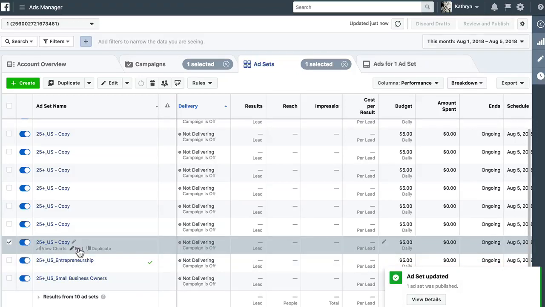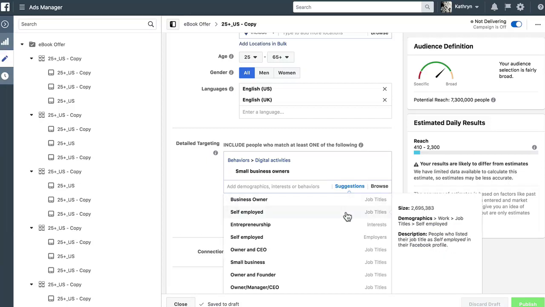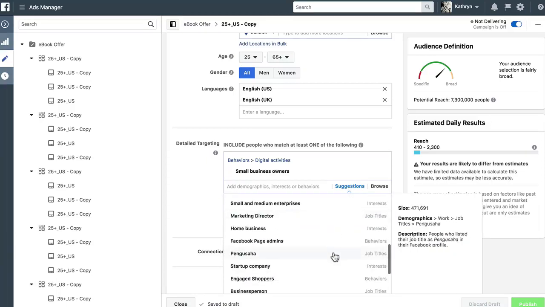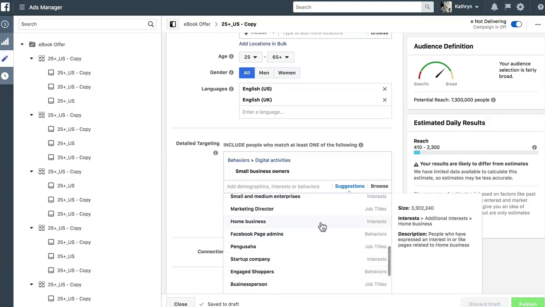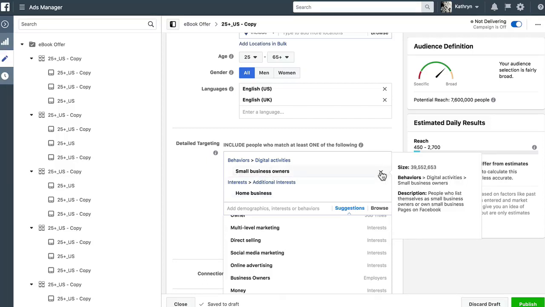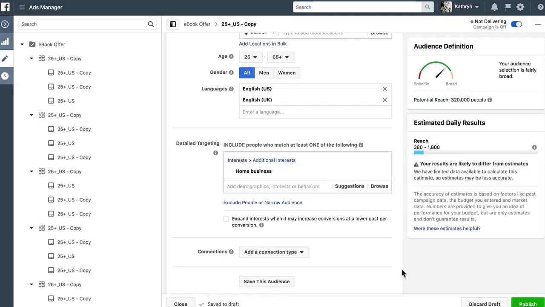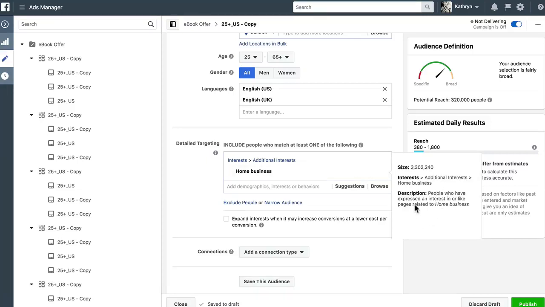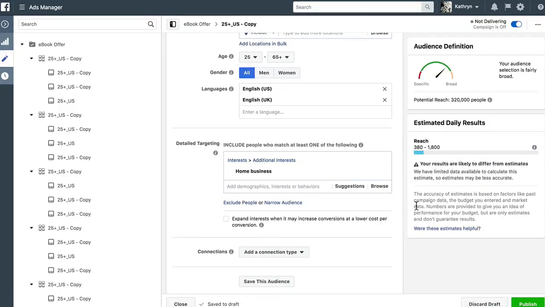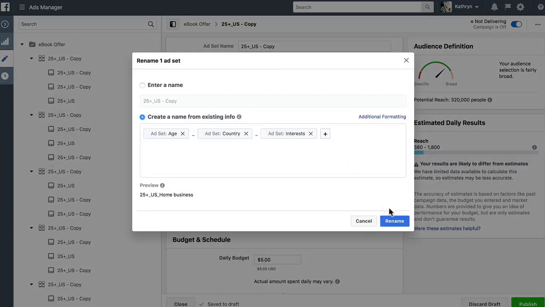All right, so you're going to go through all 10 of these and edit them. Go down, remove small business owners, or if you want, just click Suggestions. And let's see, scroll down, let's see, I'm going to try home business, sure. And then I'll remove small business owners. All right, so home business has 320,000. That's big enough. It's not huge, but it's big enough. So these are people who are interested in and have like pages related to that. So then what I'll do is I will again scroll up, click Advanced Options, and Rename.